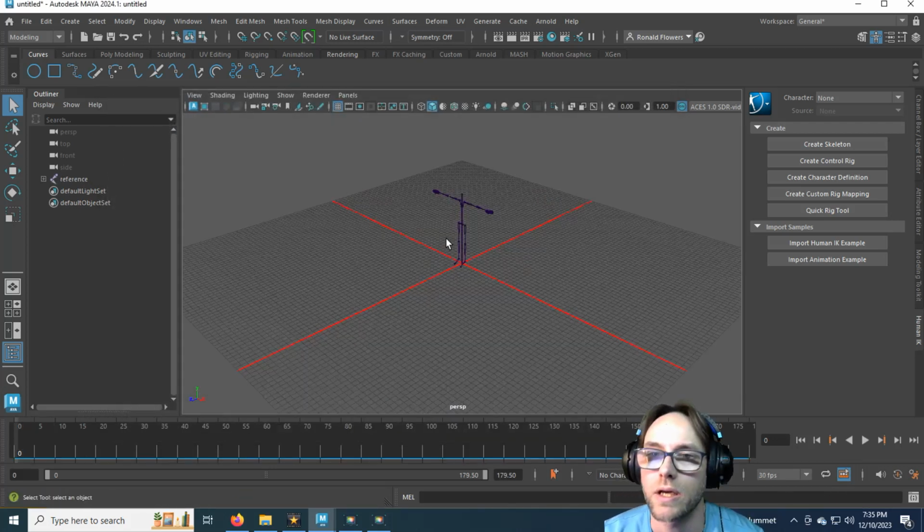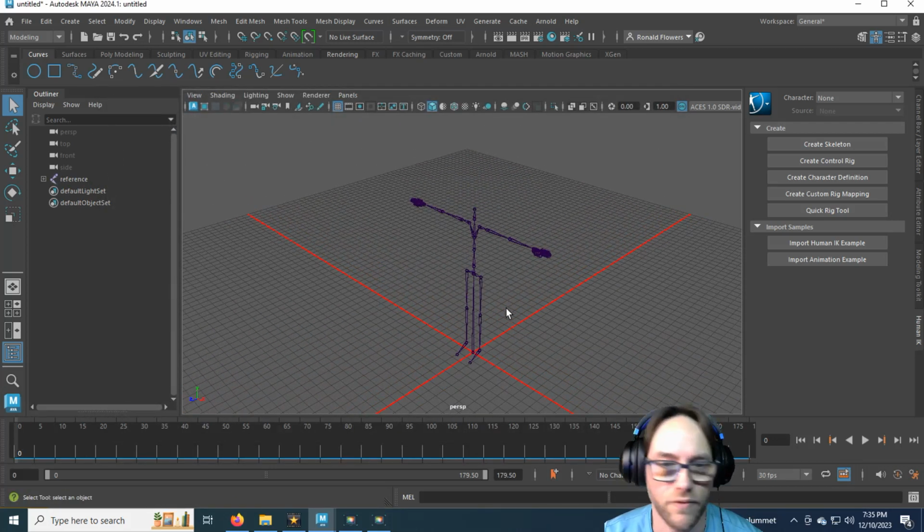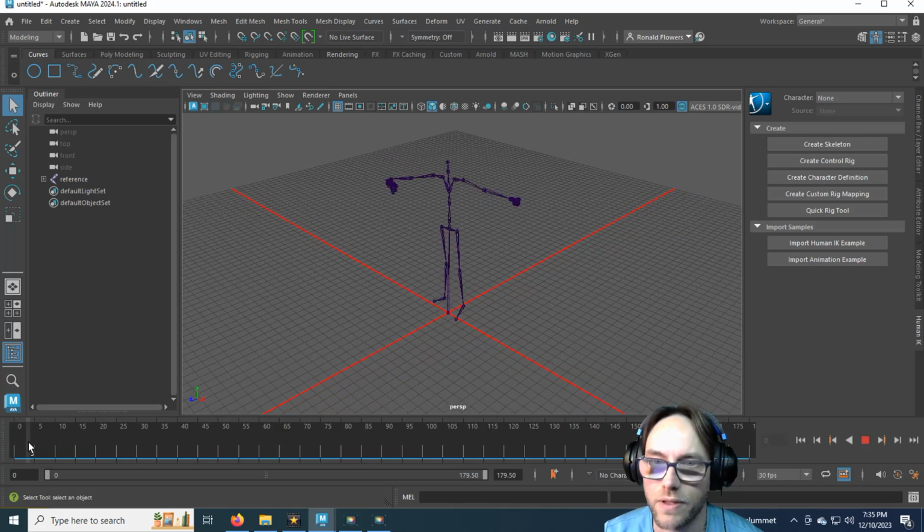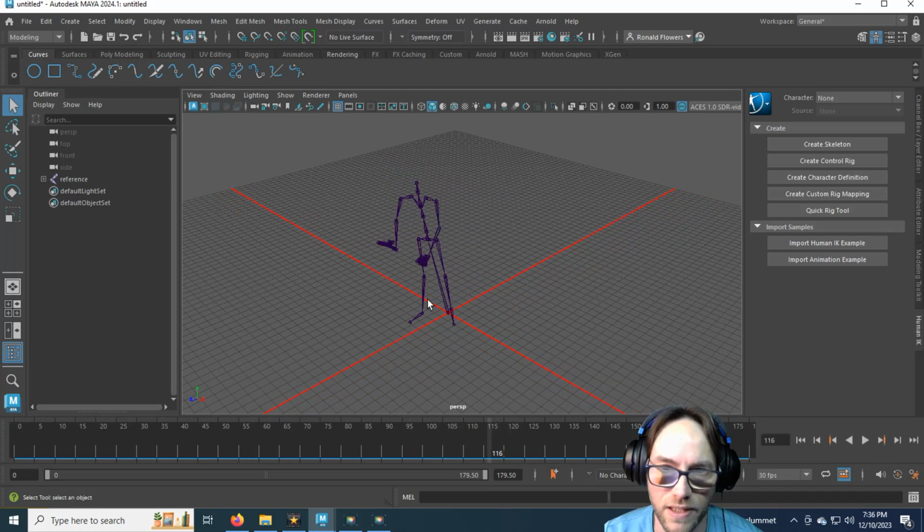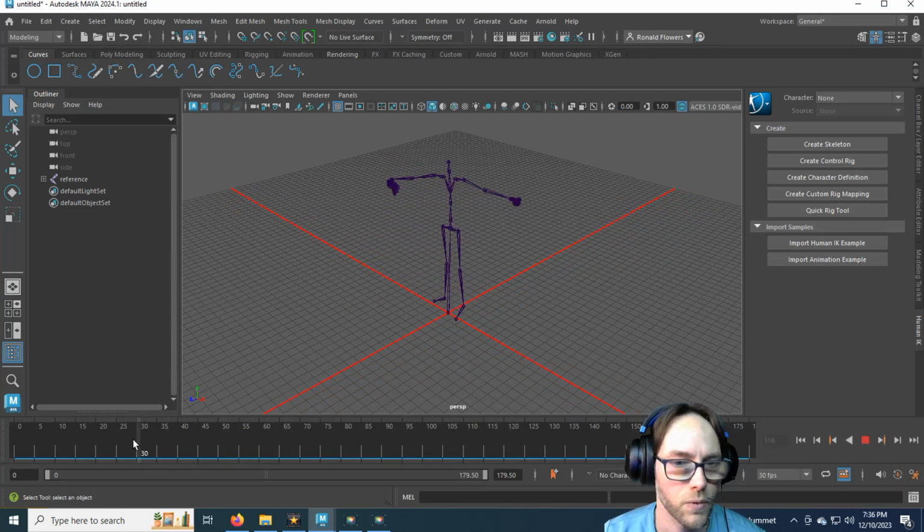Okay. And here is this Luigi kick file. So if we go to play it, you can see this is what he kind of does. Now there are some broken things in this animation. Don't worry about that. We're going to learn how to fix that. But for this tutorial, we're just going to look at setting up the character definitions.